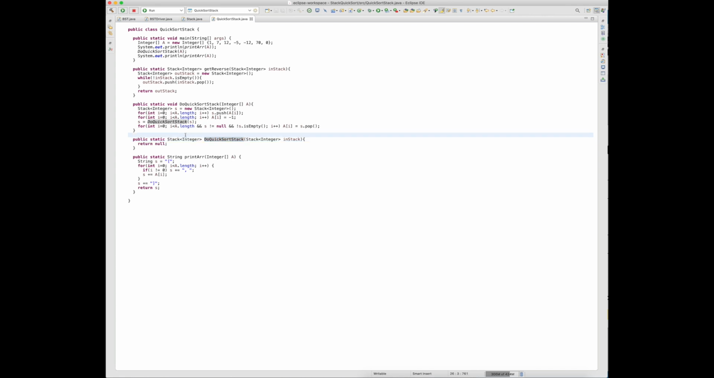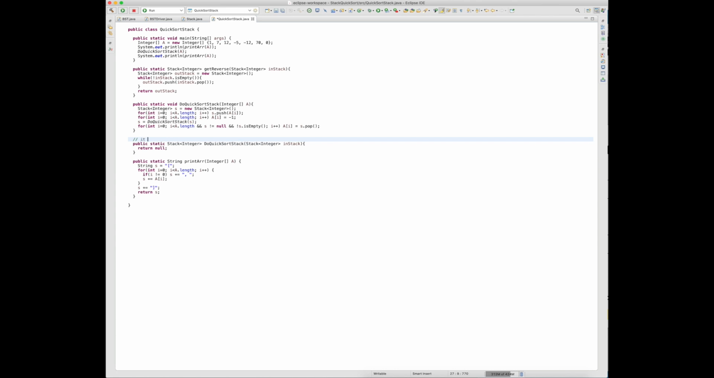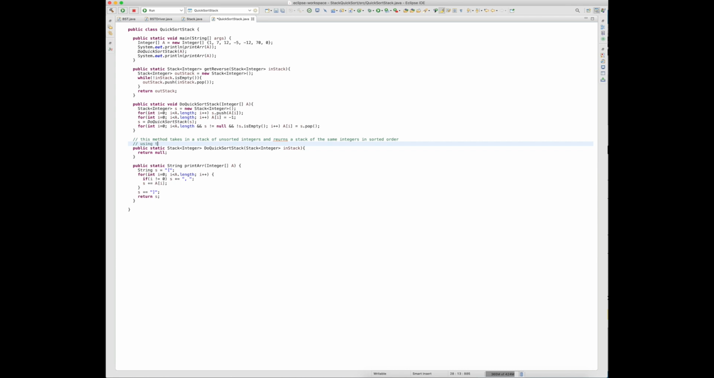So as a reminder, what doQuickSortStack does is it takes in a stack of unsorted integers and returns a stack of the same integers in sorted order using the quicksort algorithm.